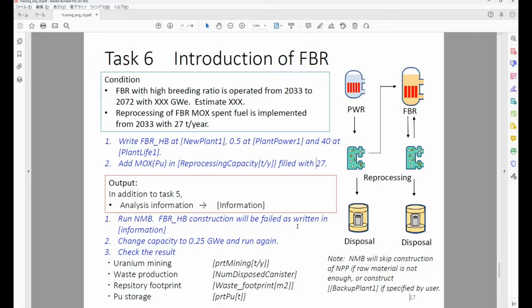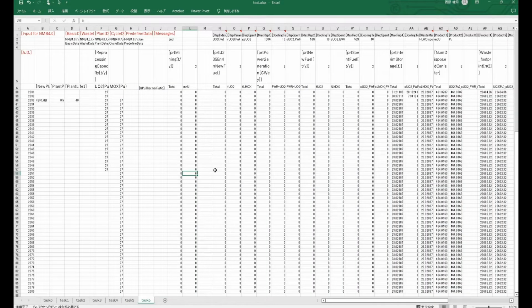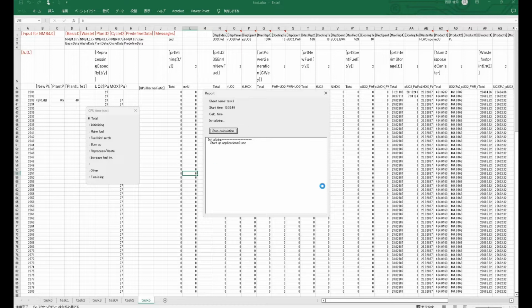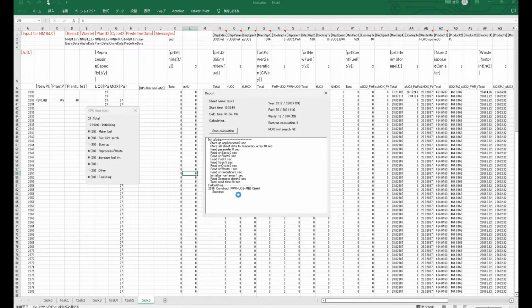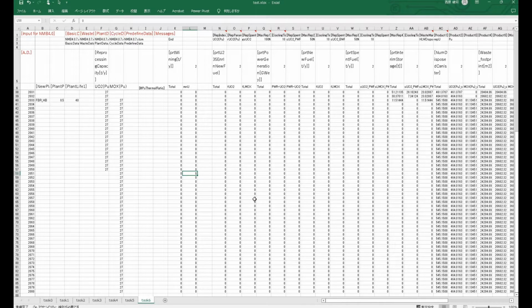And let's, okay, and let's run the NMB. In this case, please concentrate on this report window dialog. Here, construction was a success for PWR and destruct. Here you see the failure of the FBR construction.